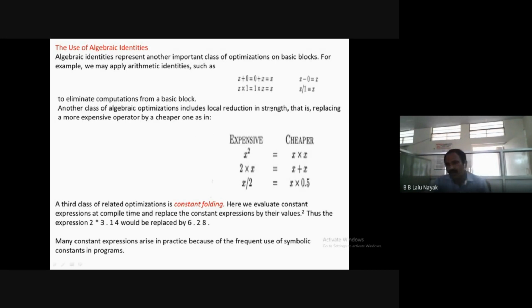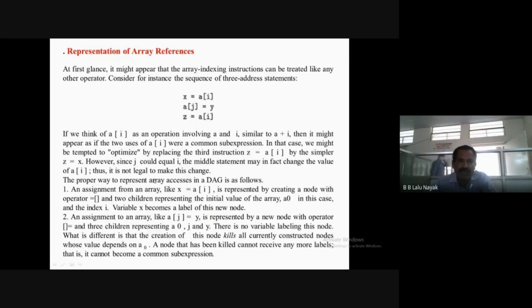By evaluating all these things, we are not going to get anything here. So that's why we do not need to write these kinds of expressions in the program. So directly we can remove or eliminate this from the program, right? Next, the fifth one: representation of array references.